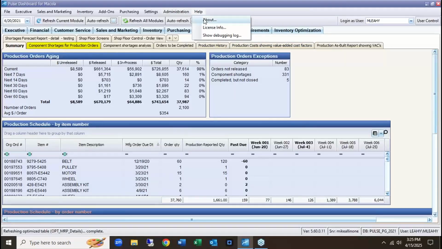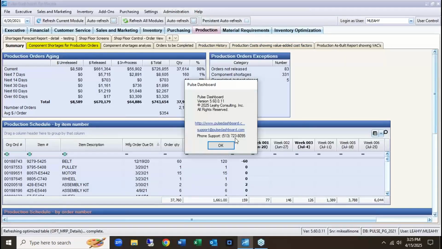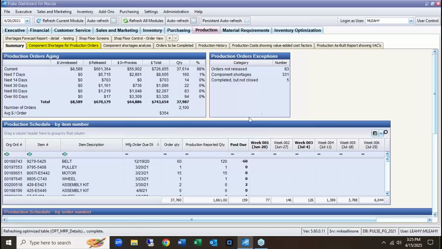You have unlimited phone support. Go to About, here's the phone number to call or send, preferably send an email. And if there's something that I covered that you're not clear on, or something that you found in here that I didn't cover, please just feel free to give us a call.